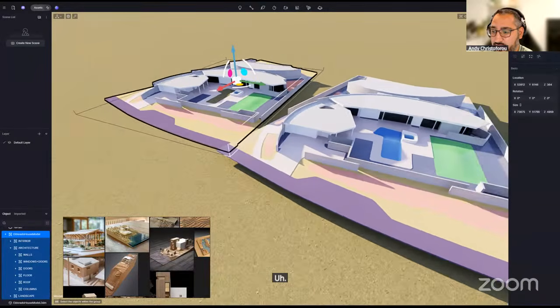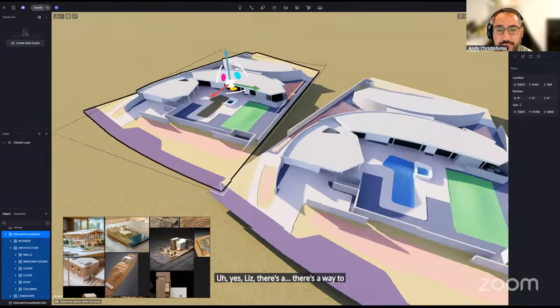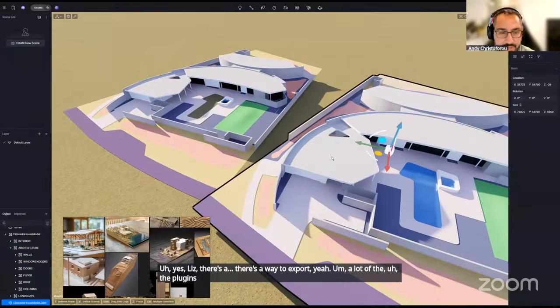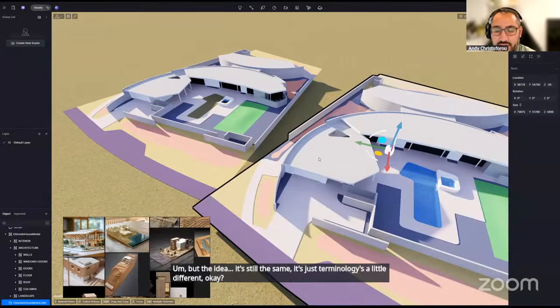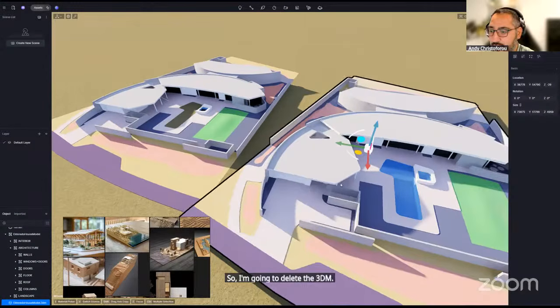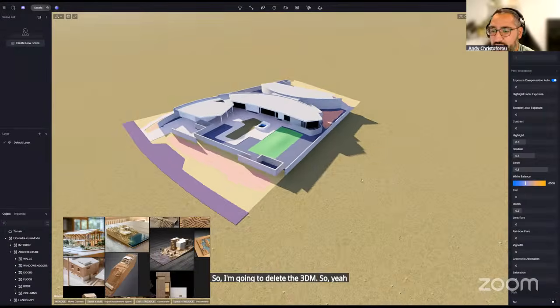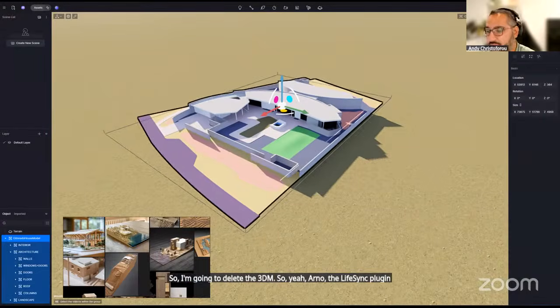Yes, Liz, there's a way to export. A lot of the plugins are on parity, meaning they're all developed about the same. So yeah, you can definitely export and all that. I think they call it separated in Revit, but the idea is still the same, it's just that the terminology is a little different. Okay. So I'm going to delete the 3DM. And yeah, Arnav, the LiveSync plugin will have the export function as well.